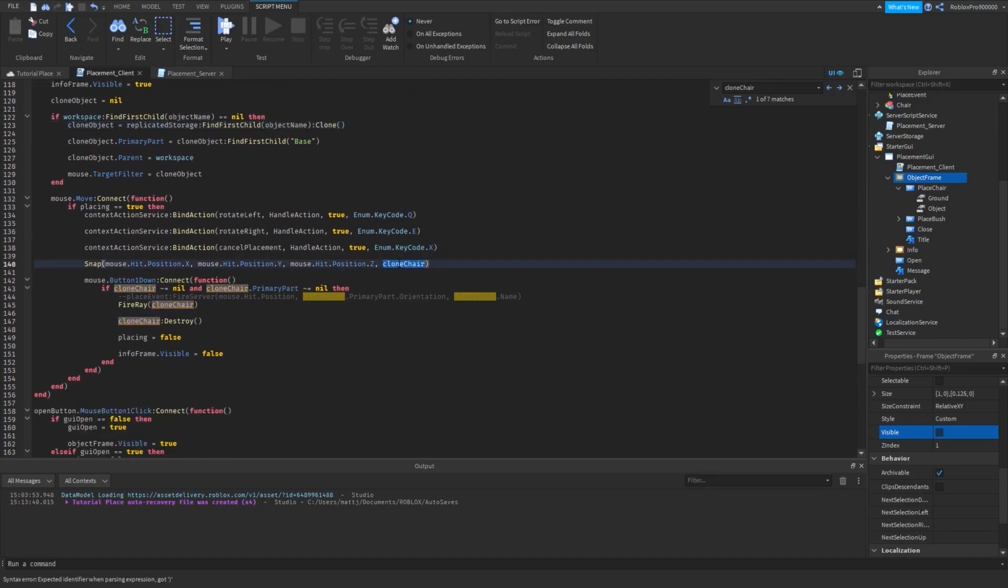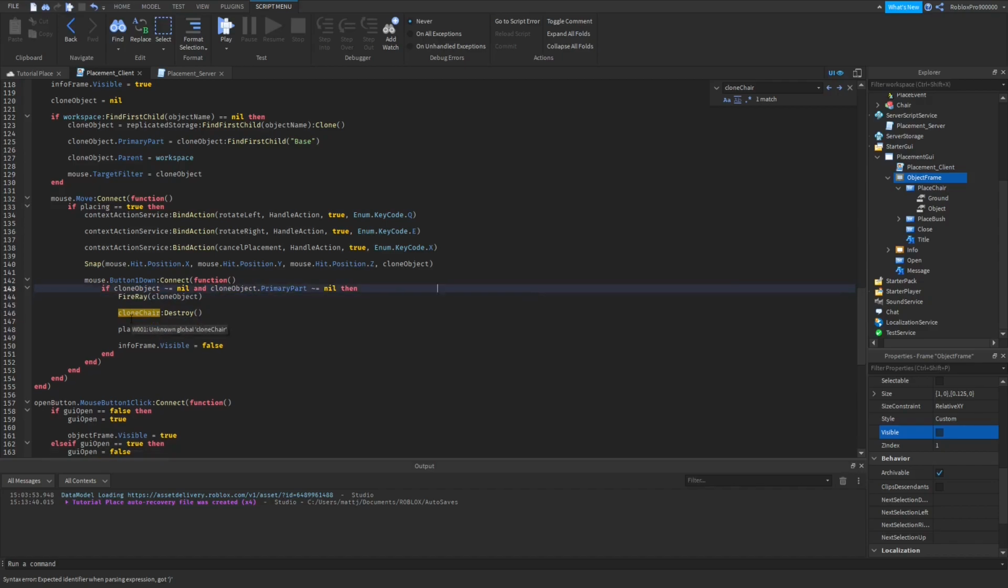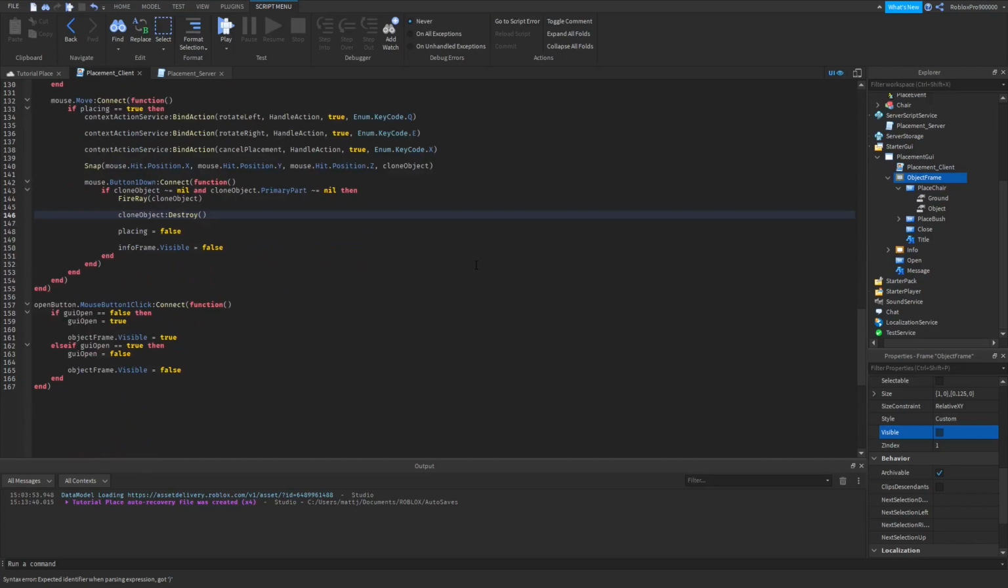Then we can keep on renaming this. Sorry, this is a bit sloppy. Had I prepped in advance, we would have used clone object from the beginning. In fact, I don't even need this line of code. So clone object, and I believe that's the last one. So there we go. Got this fixed.